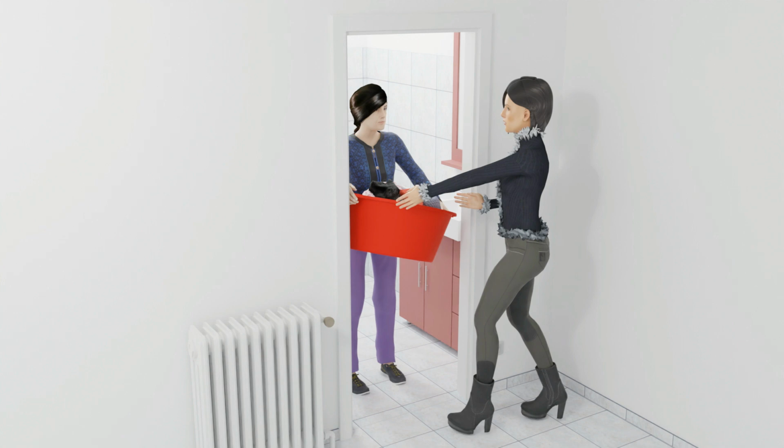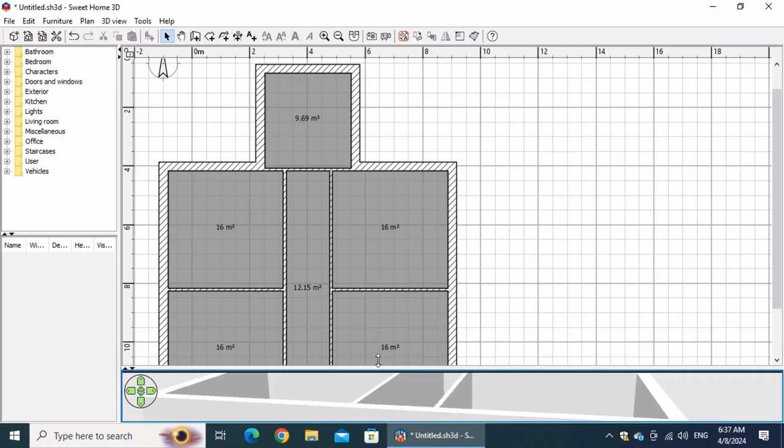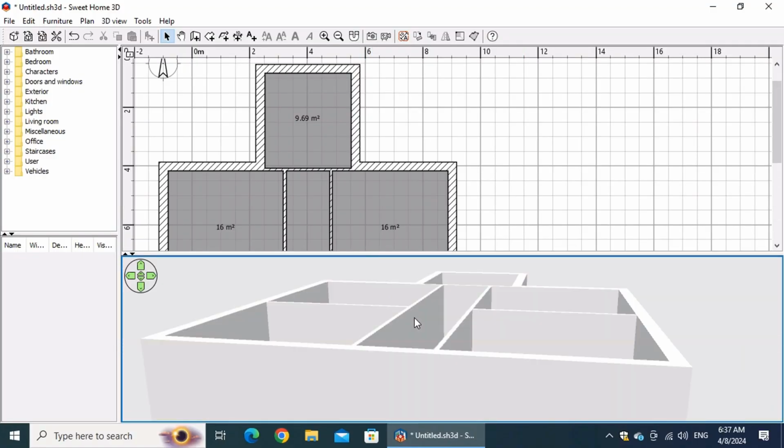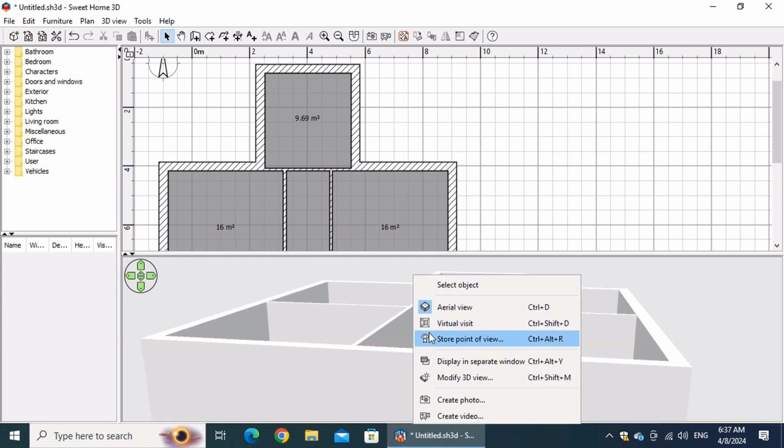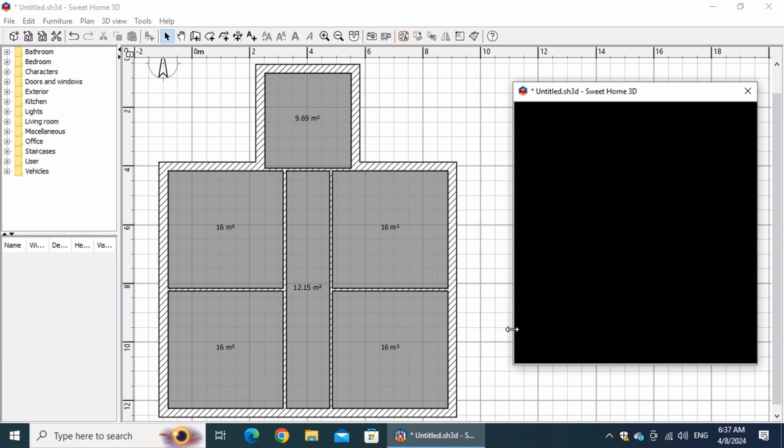It's essential to consider the actual dimensions of doors and windows. Let's start by splitting the 3D view into a new window. Right-click on the 3D view and select Display in Separate Window from the menu. This allows us to immediately see our commands reflected in the 3D view.